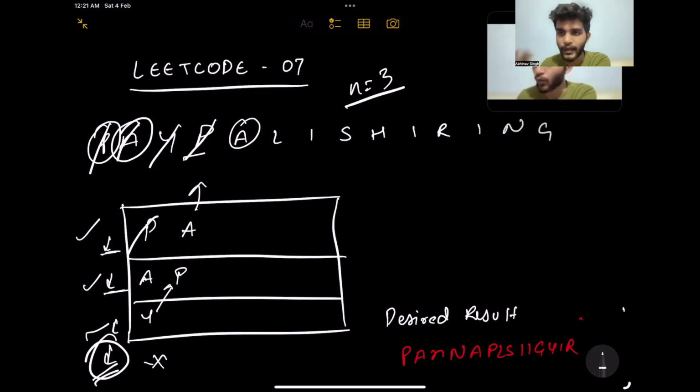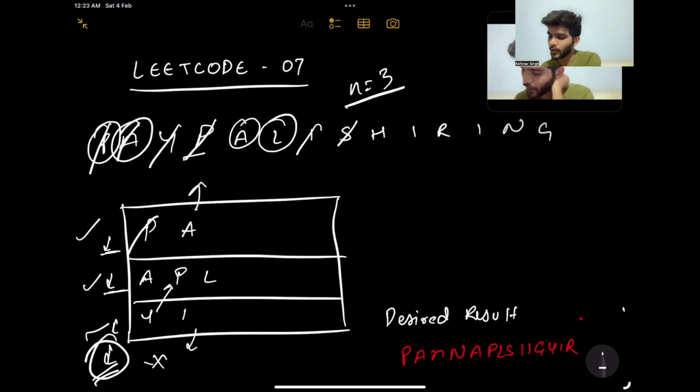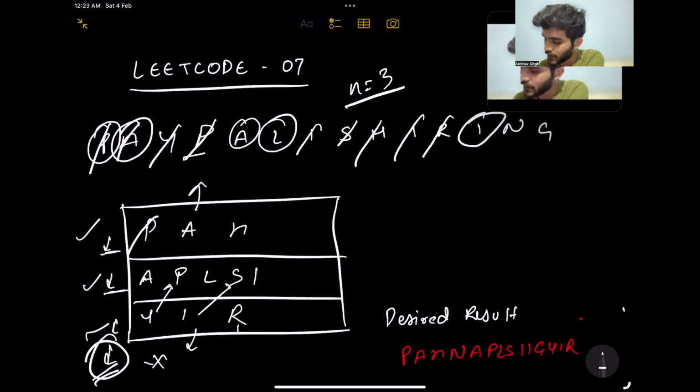What we can notice in the pattern is that they are going one step downward. So what we will have here, L. What's the next step? I. Similarly, from I there is no feasible step downward, so we'll go up, then S, then H. Then we come downward, then I, then I R. The next step, there's no way downward, so we'll go one step up. So here is I, then N, and then we come to G.